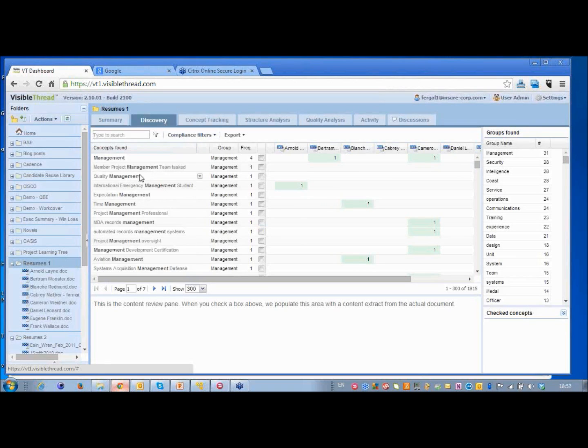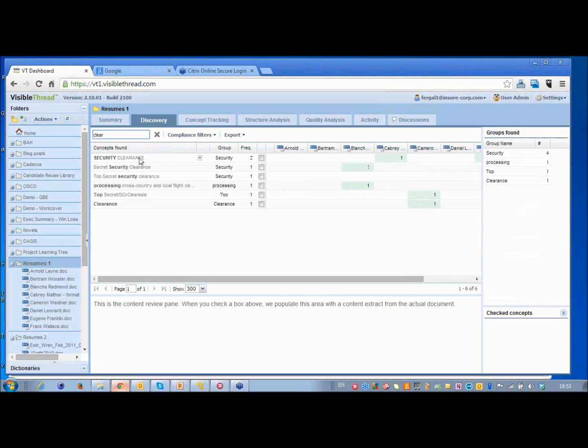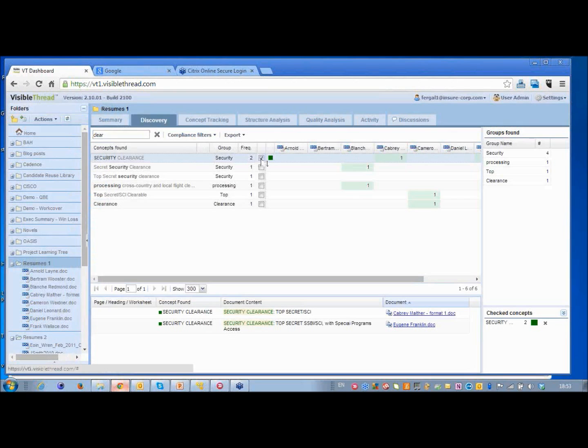So what I'm going to do right now, again, understand that these are multiple word concepts. So I'm going to search up here, and I'm going to look at clearance. So security clearance. I can see straight off that this gentleman over here, Cabri Mahler, has security clearance, or so it seems. So I'll just check. And that's nice. So we can see what levels of security clearance this person has. As a very quick way to identify resumes that are worthwhile popping into the proposal, this is a pretty neat way of doing it.